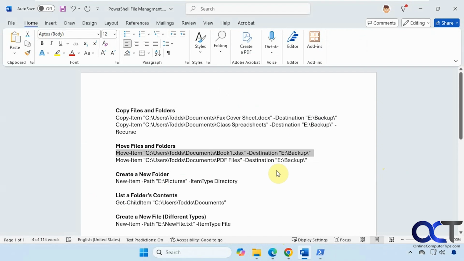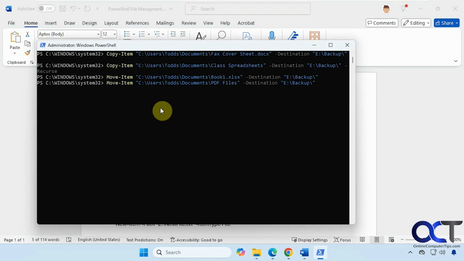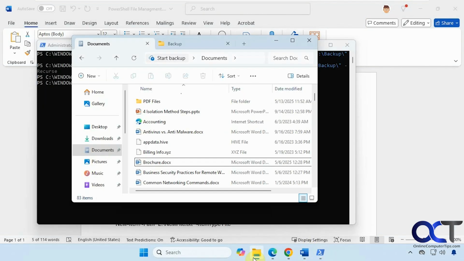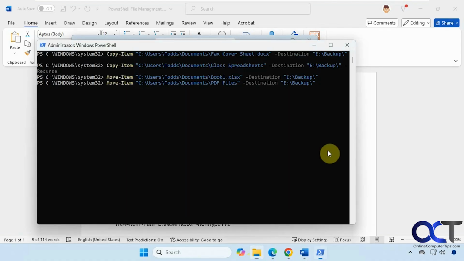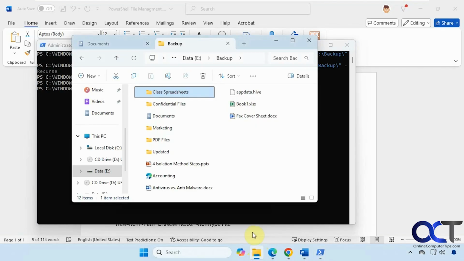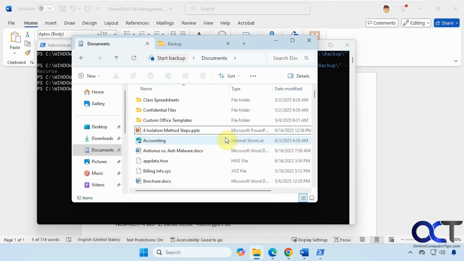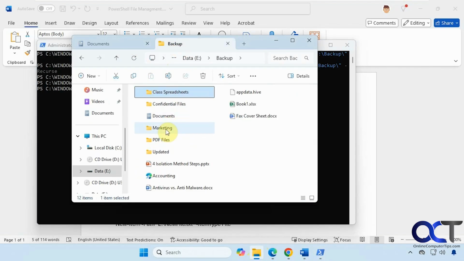Okay, so now we're going to move an entire folder with the subfolders. So the PDF files from Documents we're going to move into backup. And you can see here we don't have to use recurse. So let's check this out first before we do that. So there's PDF files and no PDF files there. All right, so PDF files is gone from here and it's now here.